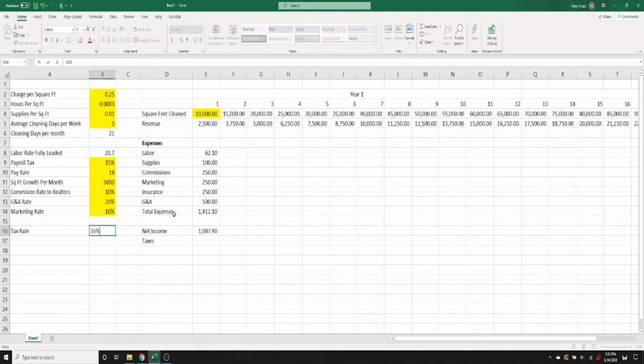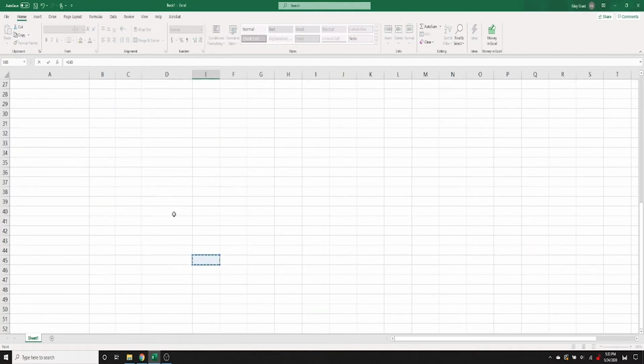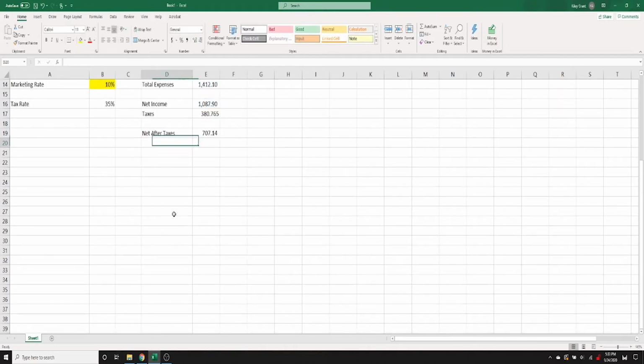And then let's factor in some taxes. So the highest tax bracket is probably 35%. We'll just go ahead and say 35% here. Calculate our taxes on our net income, subtract that from the net income, and then you get the net after-tax amount that you're putting in your pocket. So take the net income, subtract taxes, and you wind up with about $707 in your first month.